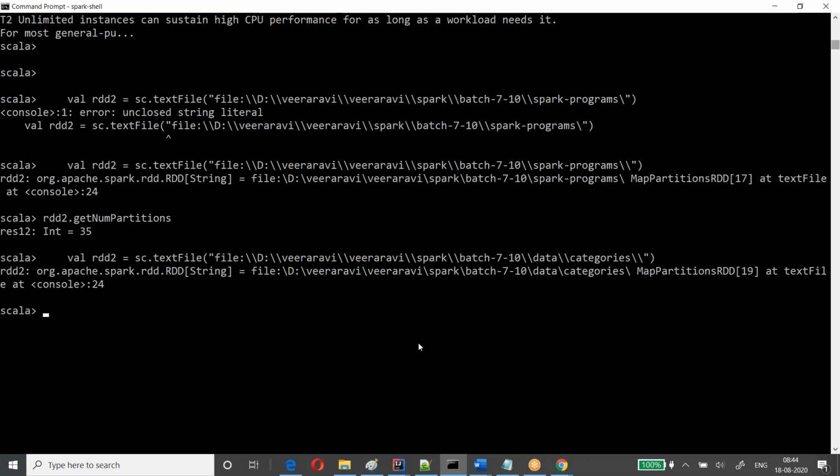Okay, getNumPartitions. Three partitions have come. Why three partitions? Is there any bigger file? It would have the path also in the first one. One partition.